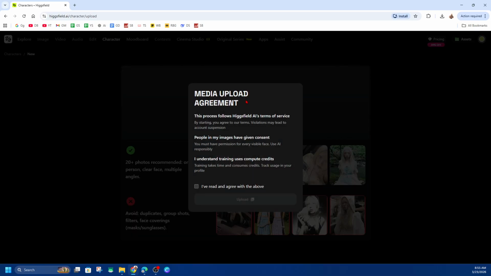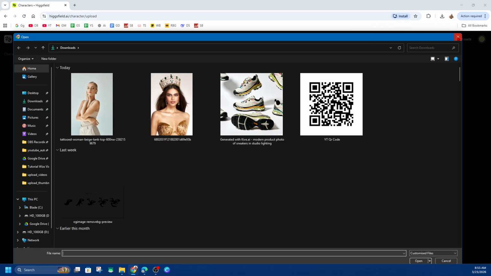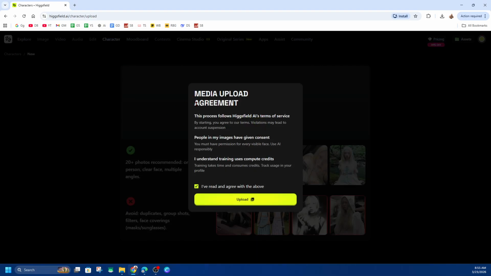So click on upload and then click on I've read, click on upload again, and now upload your 20 photos. And then once you've done that, it's going to come back here. Then we can use that as a reference and you can create your characters using your video or image prompts.